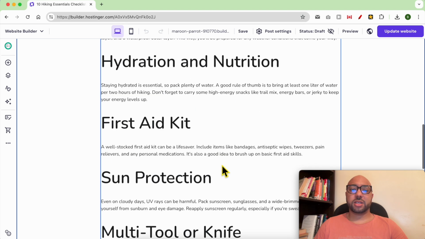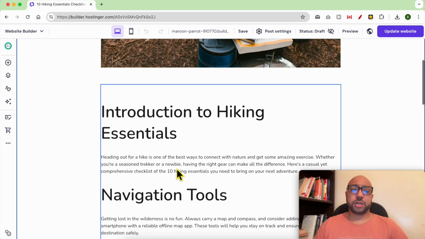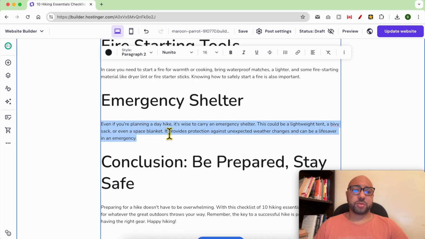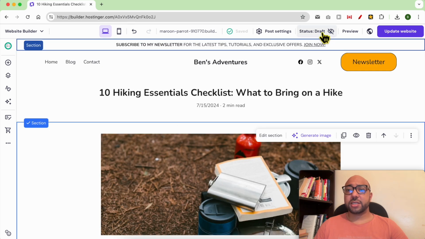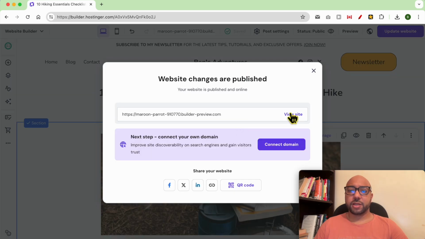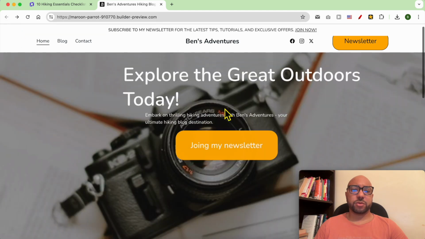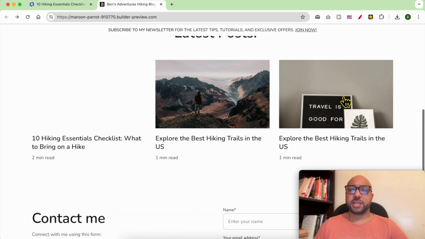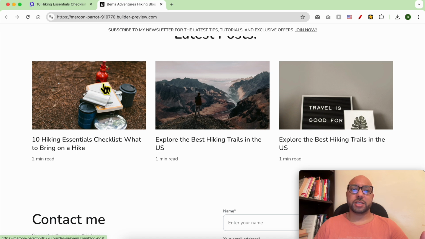As you can see, the quality is high, or at least enough to start with. You can read, for example, this paragraph and develop it more. Don't forget that the status is in draft. In order to make it public, just click on draft. Now click on update website and let's view my blog post. Let's check it from the home page. As I said in the beginning of this video, my latest blog post will be added in this grid.